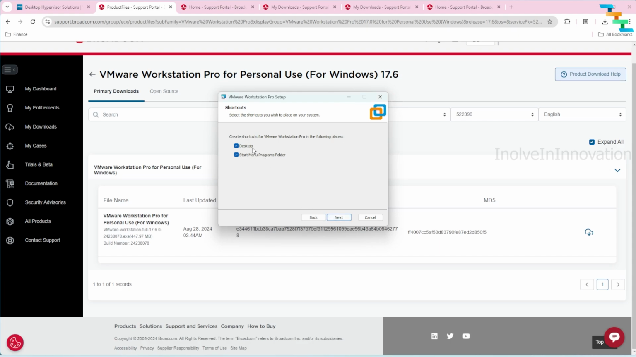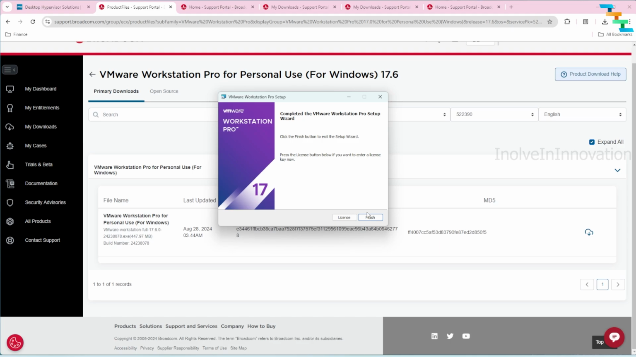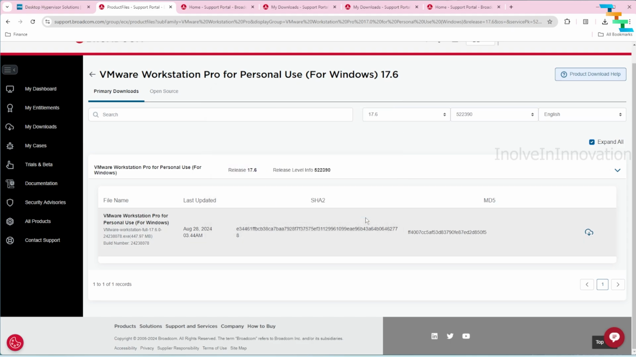Here, I don't want the desktop icon, so I am unchecking it. If you want, you can keep it and click Next. Finally, select the Install button. This will start the installation. Once the installation is completed, click Finish. Now VMware Workstation Pro is successfully installed.